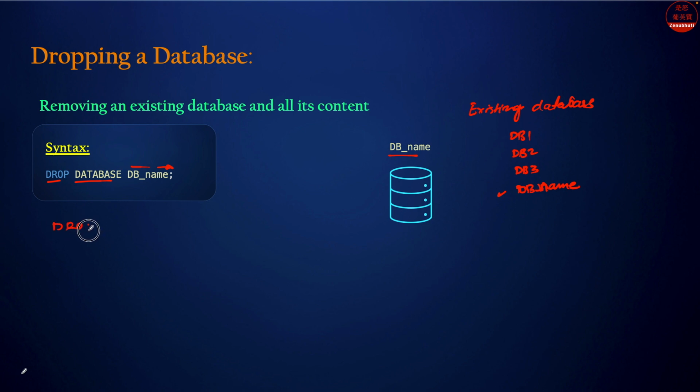Now what happens if I say drop database, and let's say database 9? We do not have this database, right? And when we write this, SQL will give us an error. It will say you cannot remove this database because it does not exist, right?